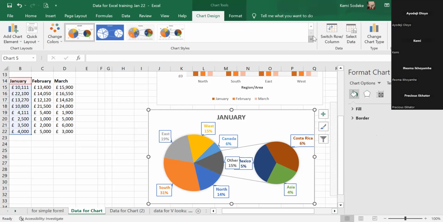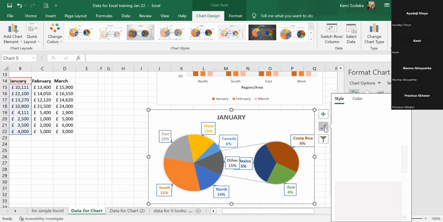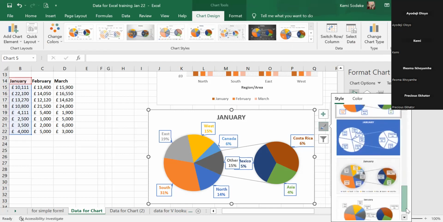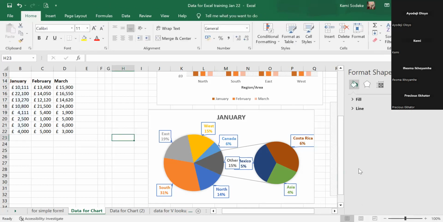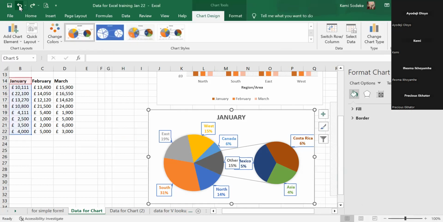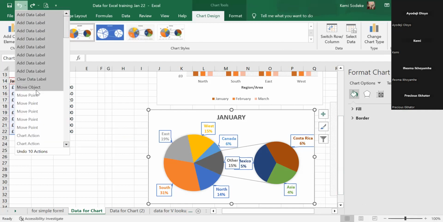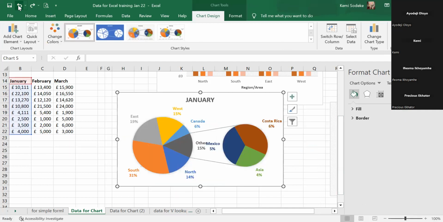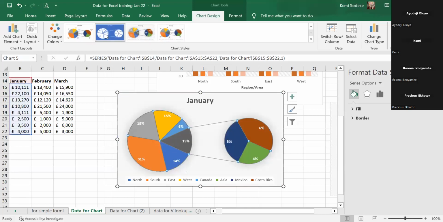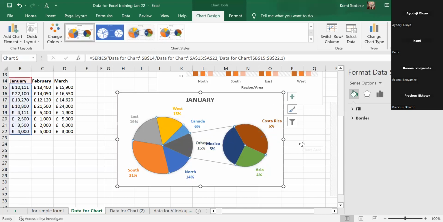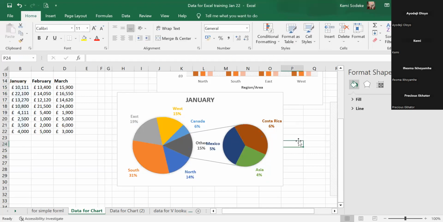Or the simple way. The first one I did was just going here and changing my chart style to the one with the name. That's easier to do. Just change it to the one with the name. I'm going to undo. Okay, yeah, so I think I just picked one with the names and the percentages.